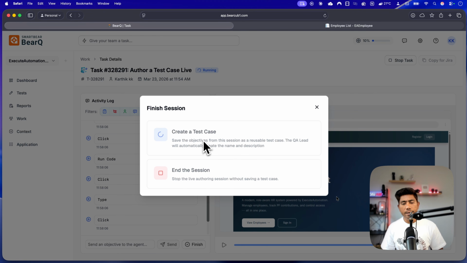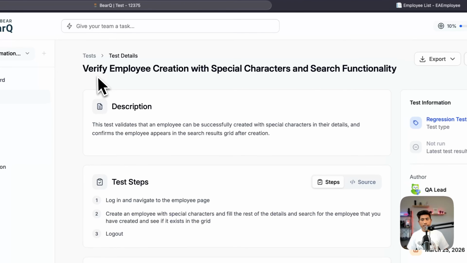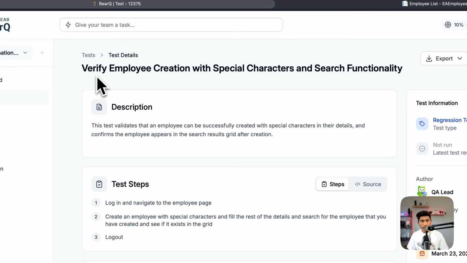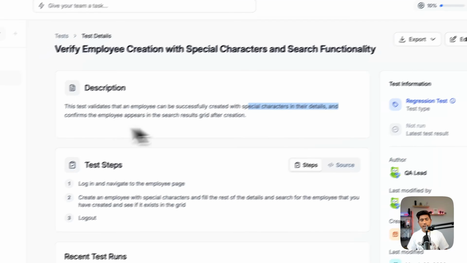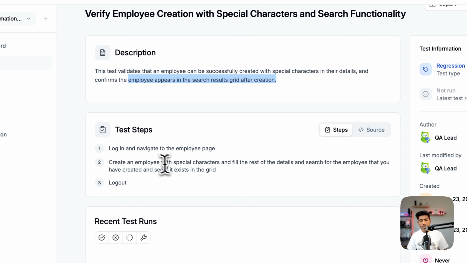So I'm going to say create a test case over here because I'm just trying to see how these things are really working. And you can see that automatically the platform knows what this test is all about and says that this test validates that the employee can be successfully created with a special character in their detail and confirms the employee appears in the search result grid after creation. Look at that. And these are the entire steps that we have given: navigate to the login page, create an employee, and perform a logout. So all the steps have been written as well.